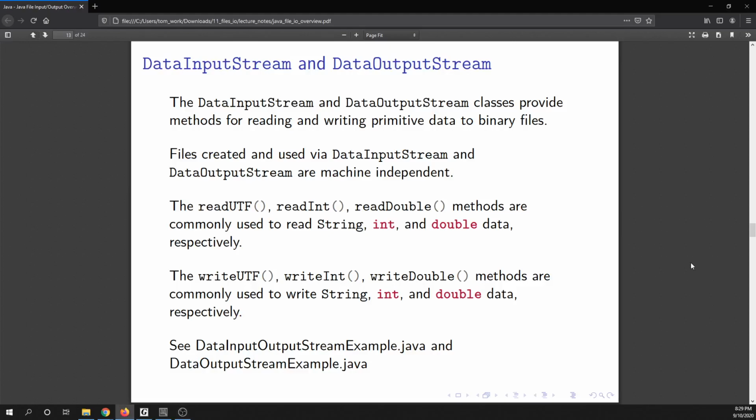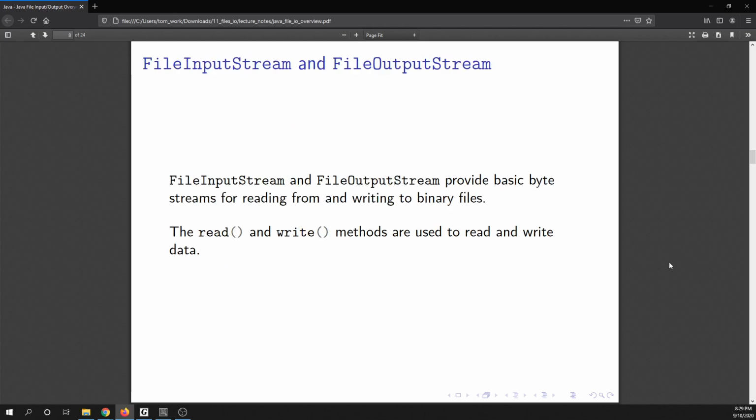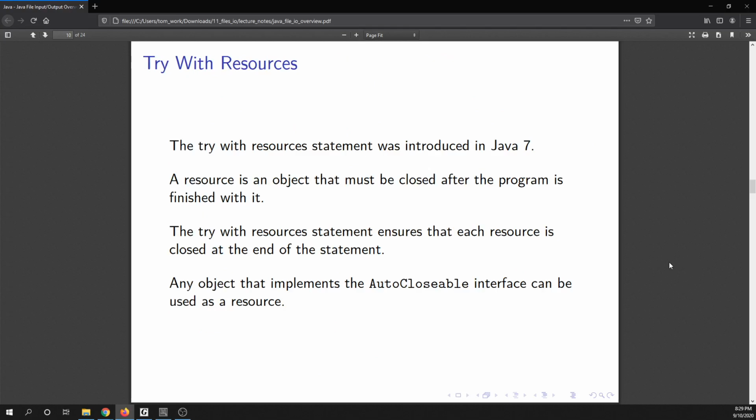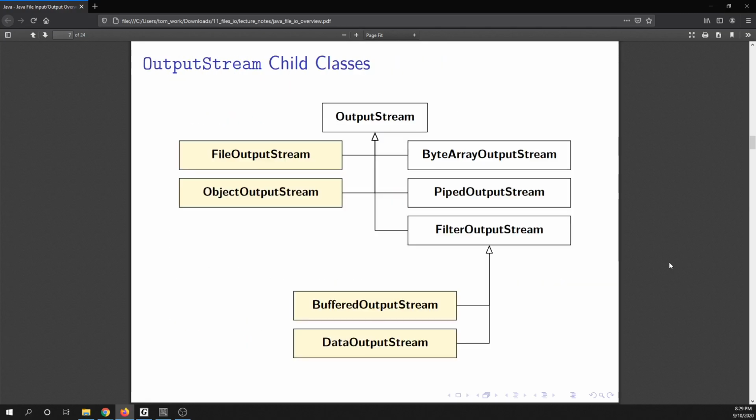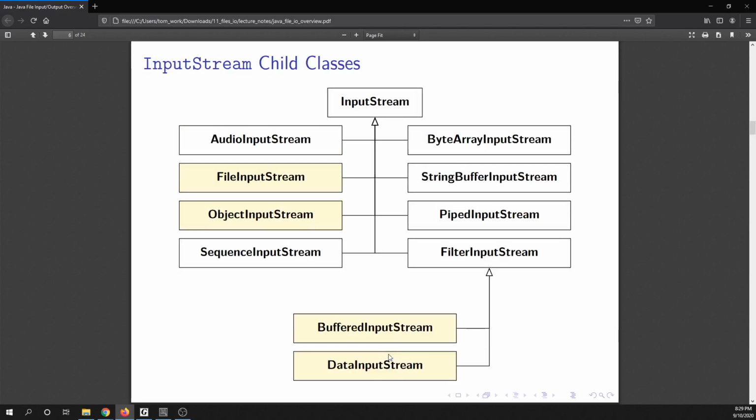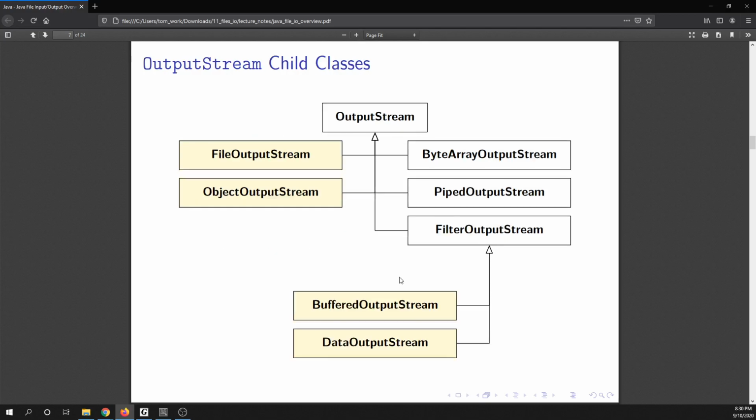All right, in this video, we are going to talk about the data input stream and the data output stream class. So just like with file input stream and file output stream, and buffered input stream and buffered output stream, these two classes, the data output stream and data input stream class, are child classes of filter input stream or filter output stream, which in turn is a child class of input stream and output stream.